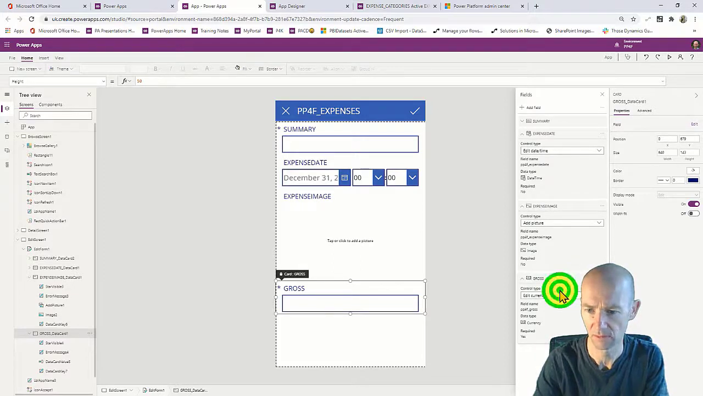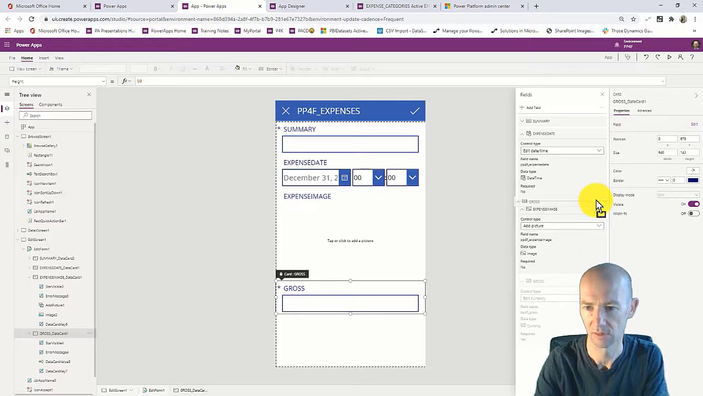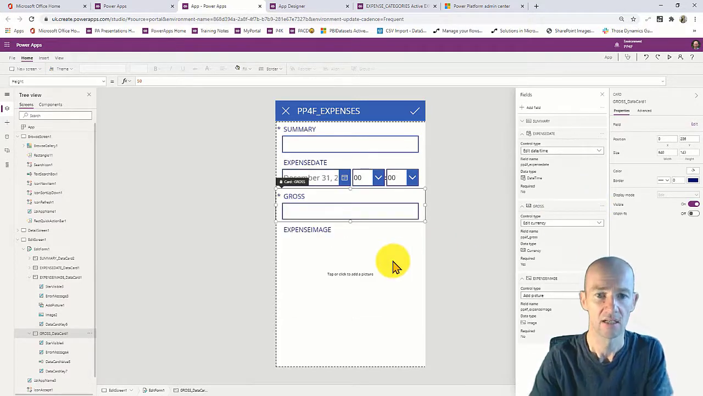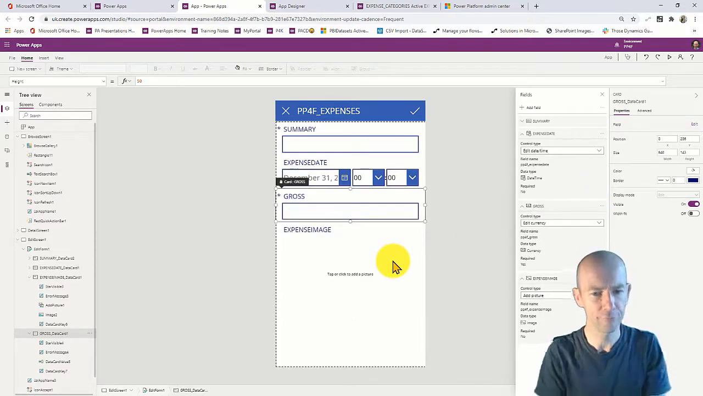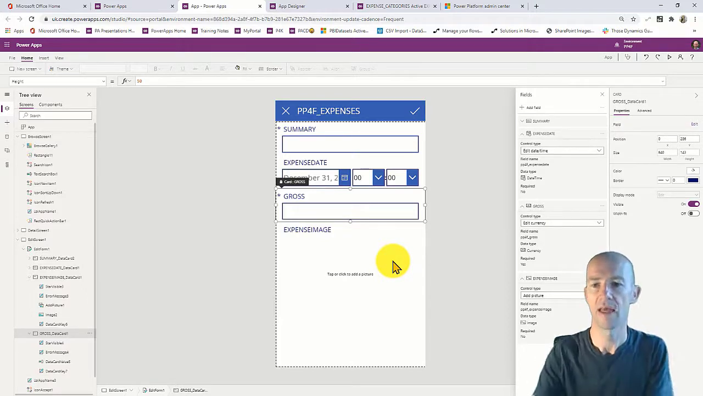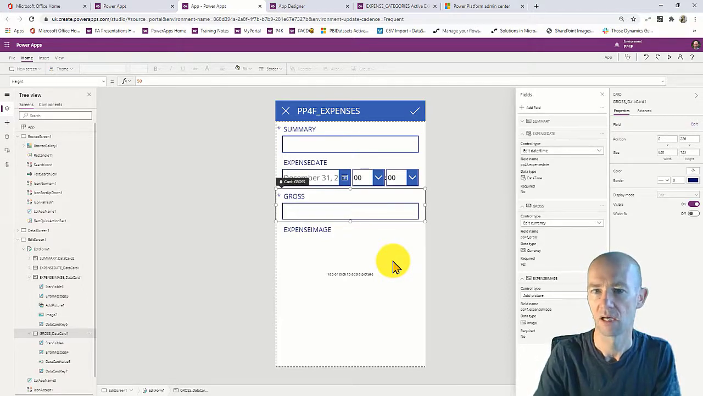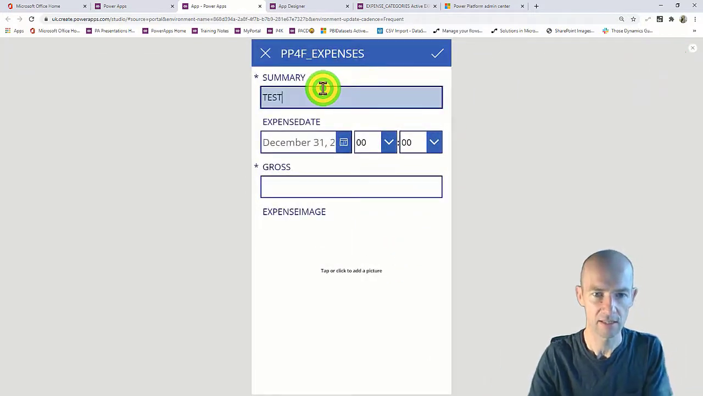Is it moved up? I don't think it did. Did it move up? I don't think it did move up. There you are. You can move it around, as you can see. So that's a slightly nicer format for us. And then what I will do is I'll hit the play button.